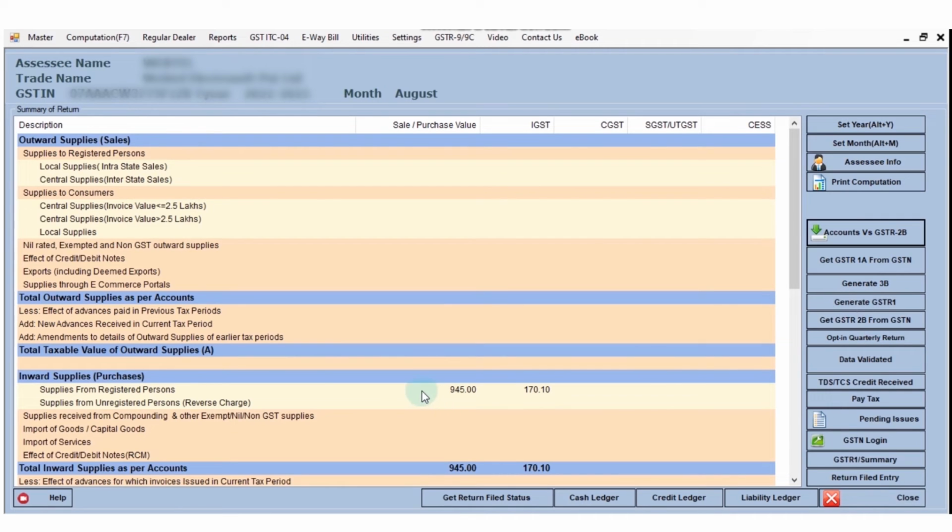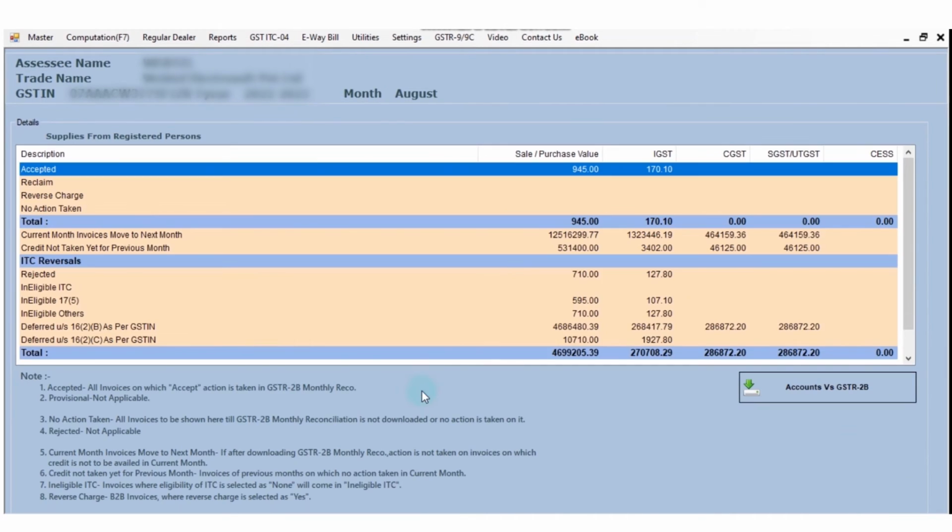Now all the actions I have taken, when I double click on it, all the values will be shown in this part: how much value I have accepted, how much is for reclaim in the next month. Then whether reverse charge is there or not, on how much I haven't taken action, and the total number of current month invoices moved to the next month.